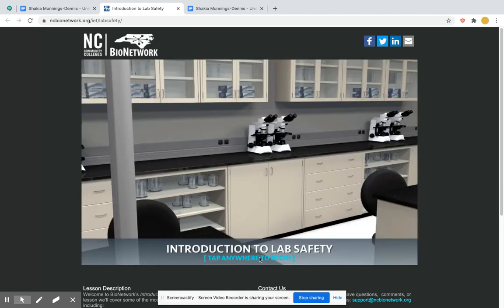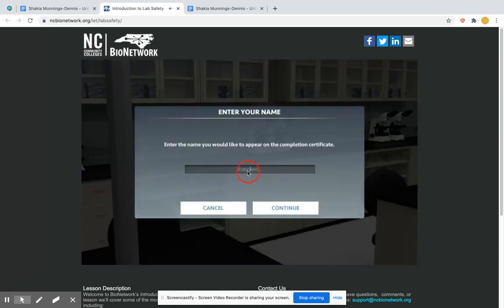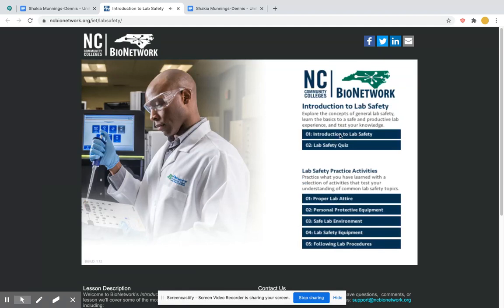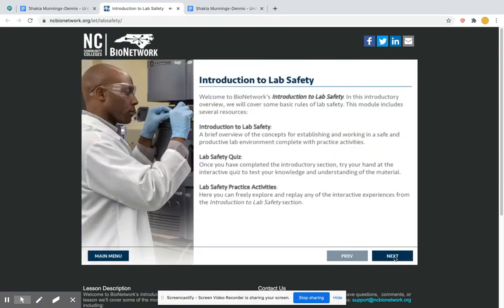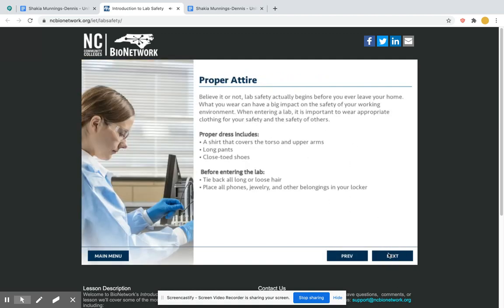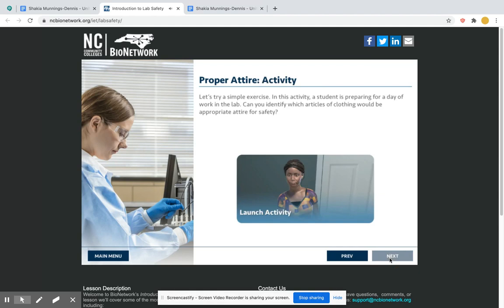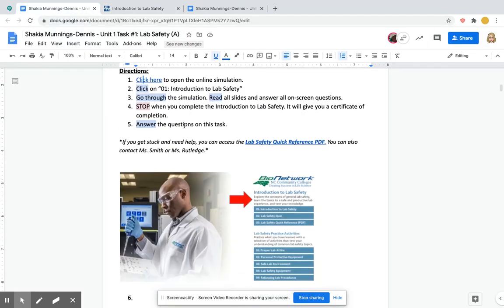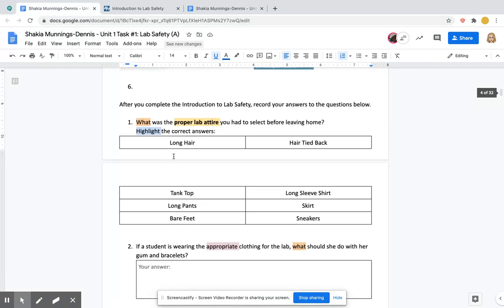So once you open it, tap anywhere to begin, put in your name, click continue. You're going to go to the first part, and it's pretty straightforward. You just keep clicking next, and it's going to take you to different activities, going to give you different information. And then you use this online simulation and what you learn from it to then answer these questions.